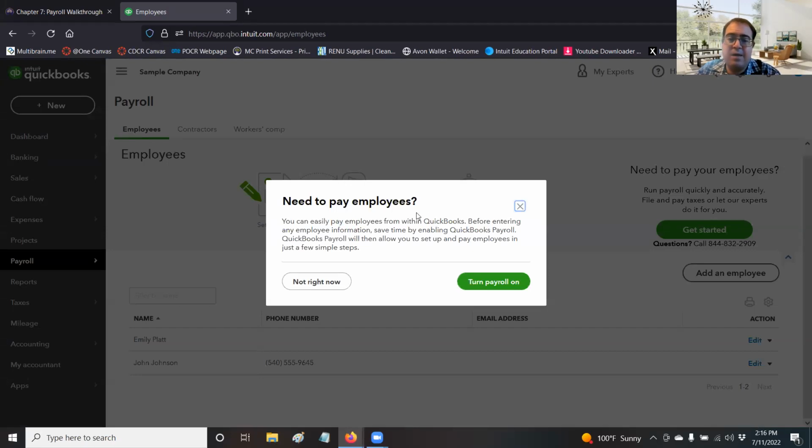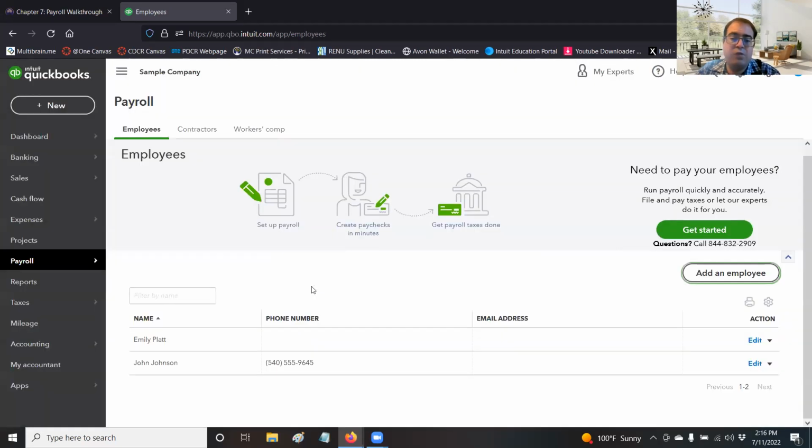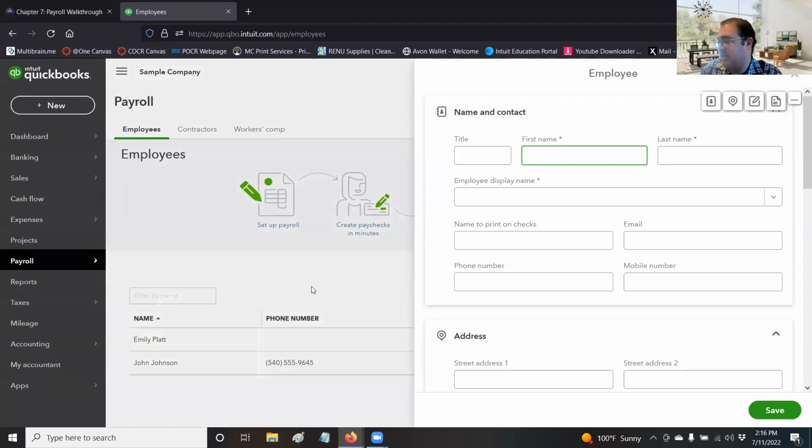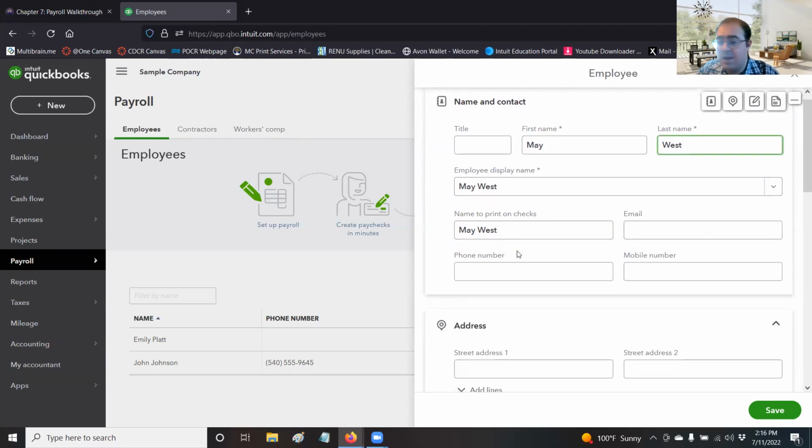And then it's asking me if I want to turn payroll on. I don't want to, so I'm going to choose not right now, because we're just going to learn just the basics of this for now. And we're going to go ahead and add a new employee, and their name is May West. So first name is May, last name West. Again, the check will be made out that way. The display name will be that way.